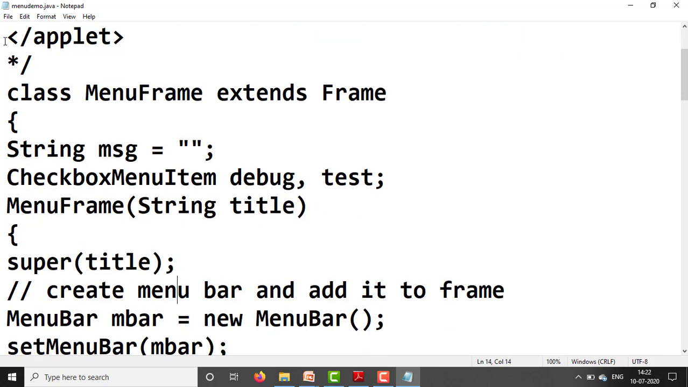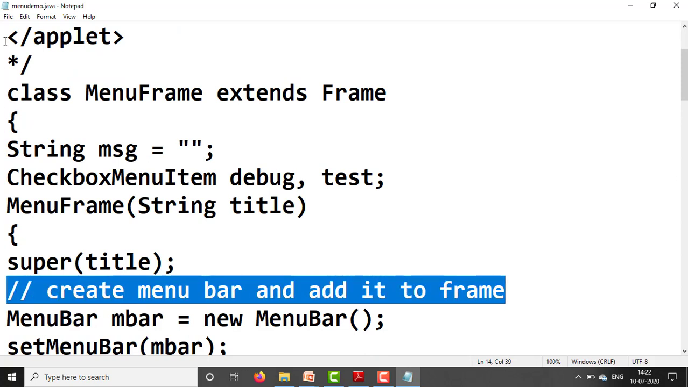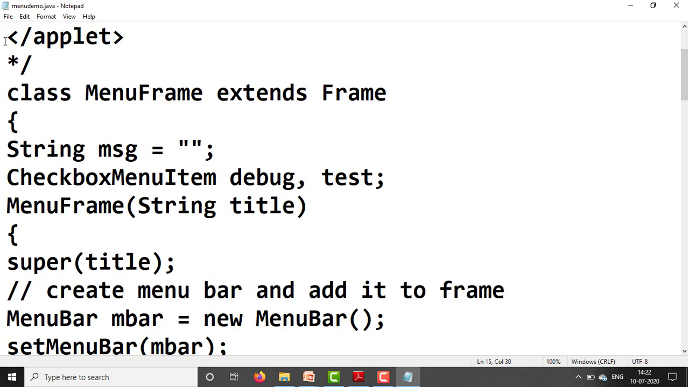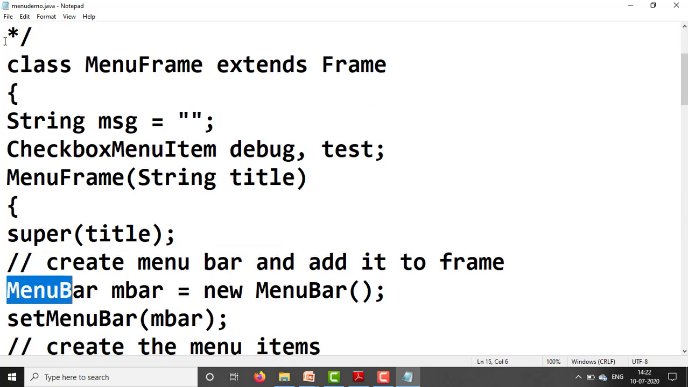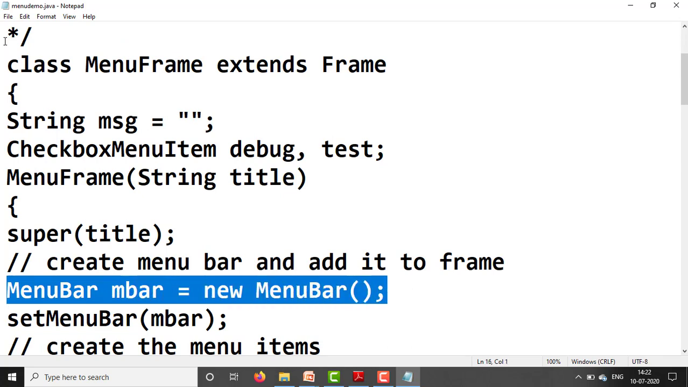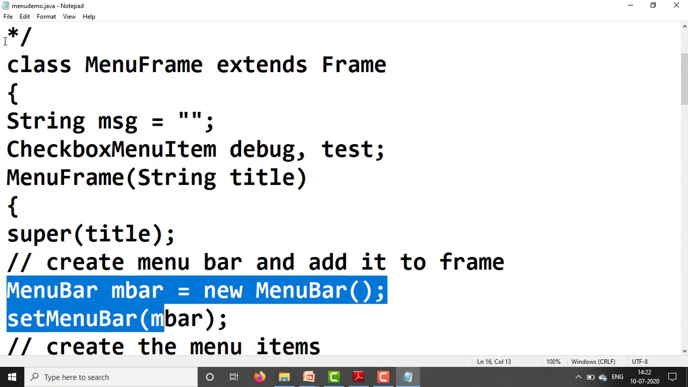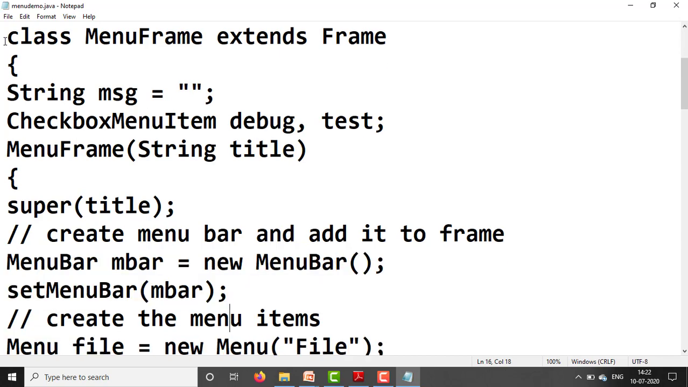Next, create the menu bar and add it to the frame. How can we create that? Like this: MenuBar class, its object mbar = new MenuBar(), which creates the mbar object. Next, by using the frame's setMenuBar method, we can add this bar to the frame, like this: setMenuBar(mbar); semicolon. This way you can add the menu bar to the frame.